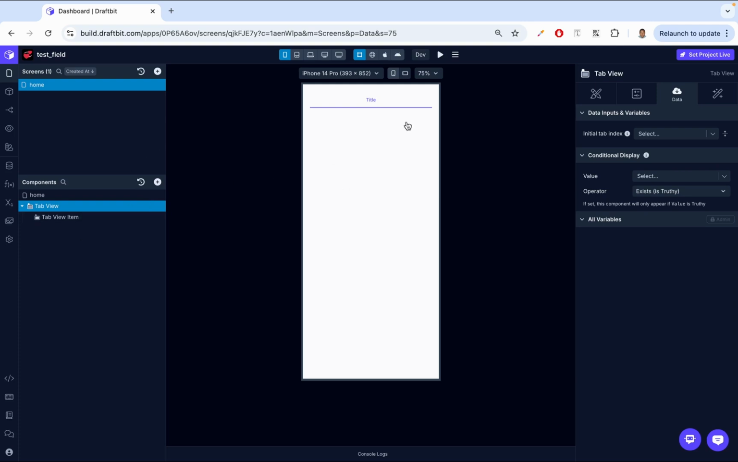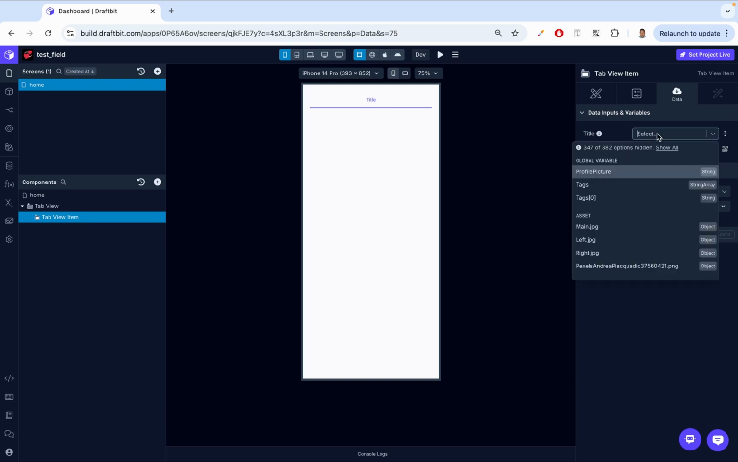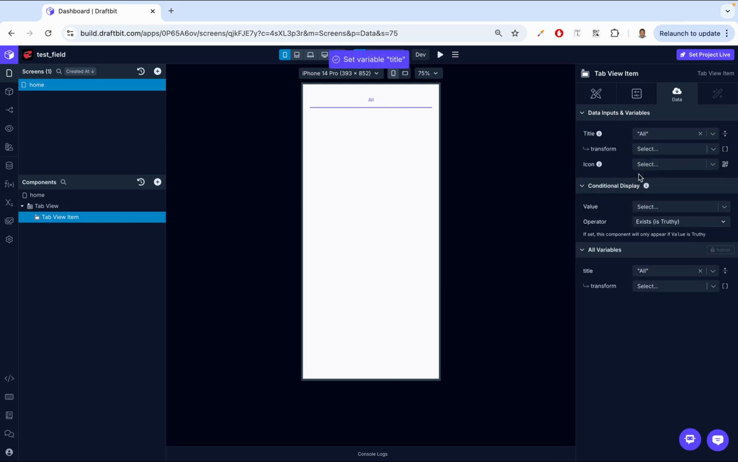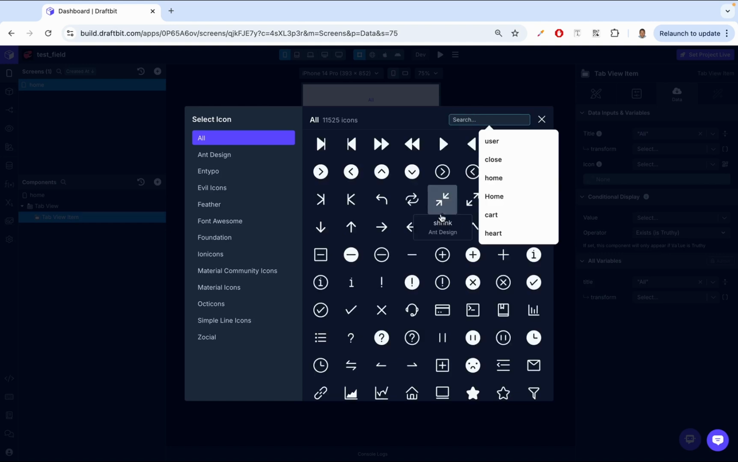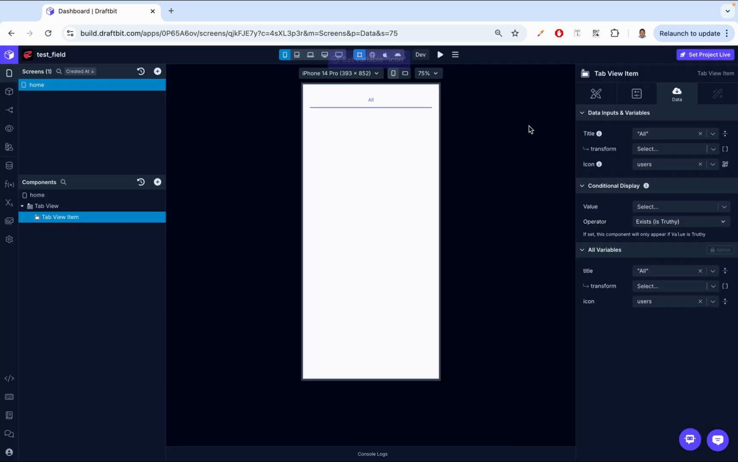So right now we have one. Inside this tab view item, let's click that. Then we go to data. Inside that, there's title, then there's icon. So title is here where it says title. We can change this title to anything that we want. So right now, let's just say all. Then we can have an icon. The icon can be anything that you want. Let's just say users. And then you're able to see this.